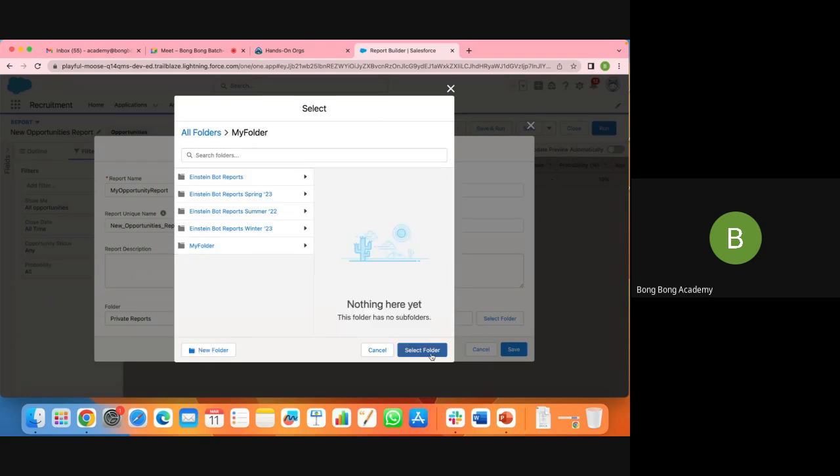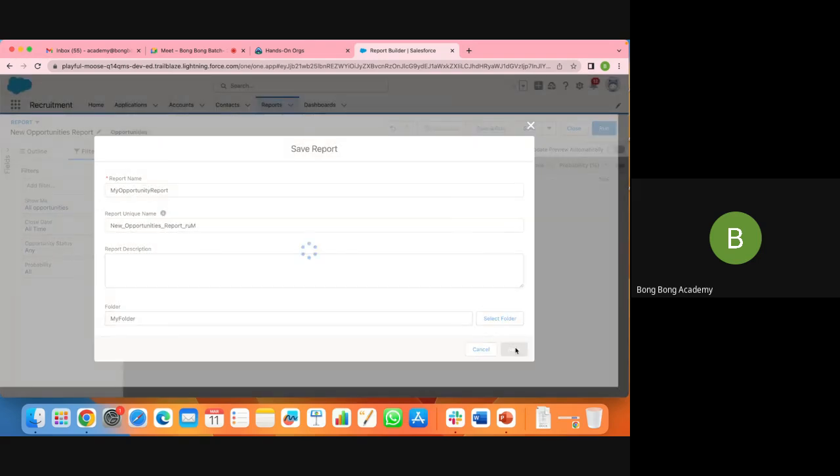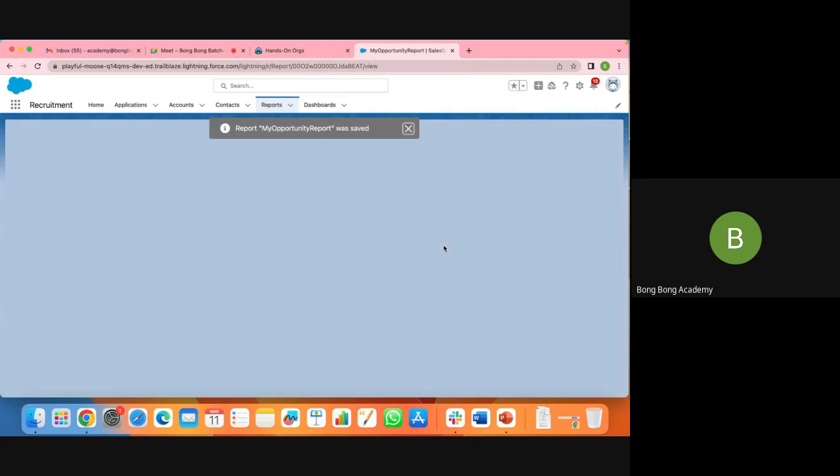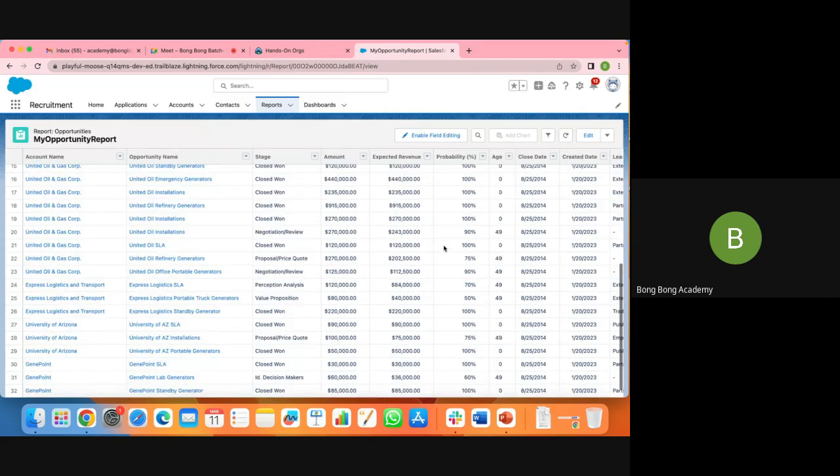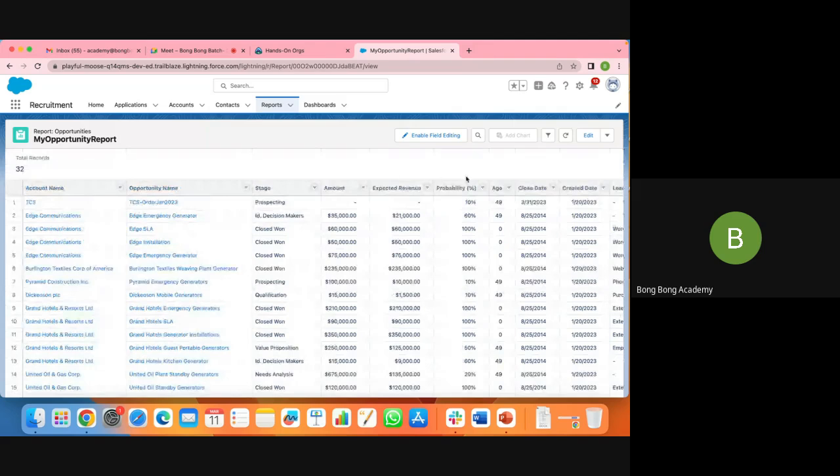Then I can select this folder and I save it. If I put a report in my private folder, other people cannot use that report. So this is now the report which is running. Okay, this is a tabular report because it is a table form. It has columns and it has rows. So just a table report, that is called a tabular report. Any questions?